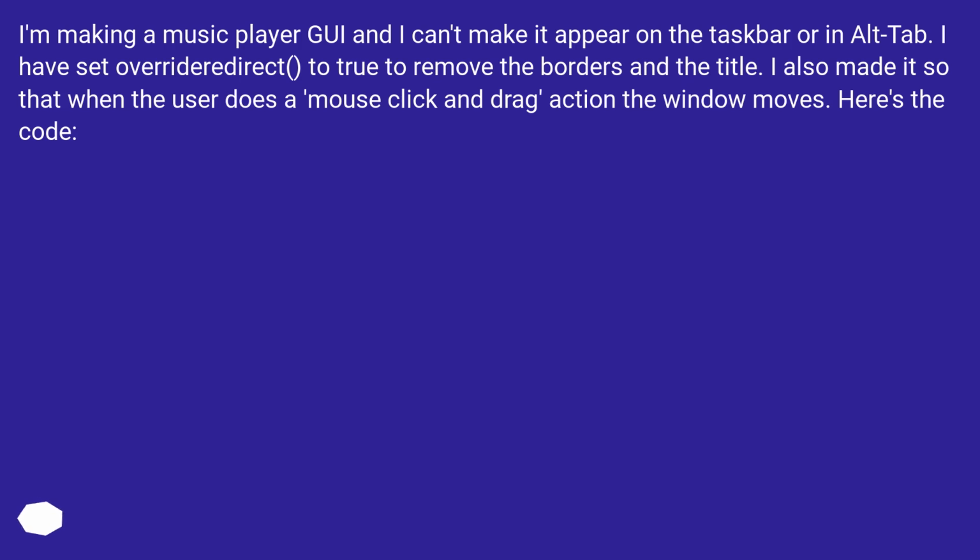I'm making a music player GUI and I can't make it appear on the taskbar or in Alt tab. I have set override redirect to true to remove the borders and the title. I also made it so that when the user does a mouse click and drag action, the window moves. Here's the code.